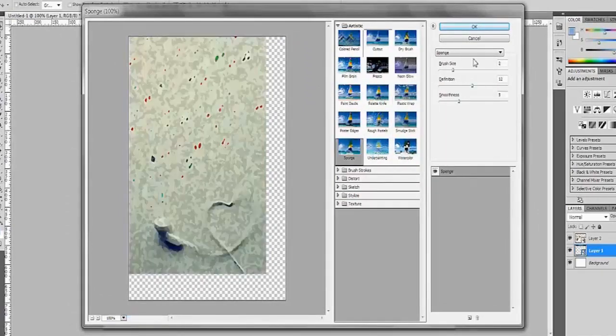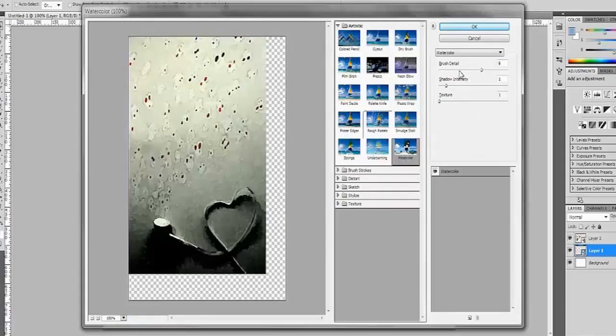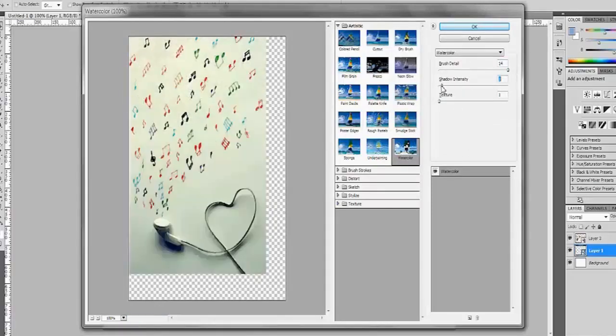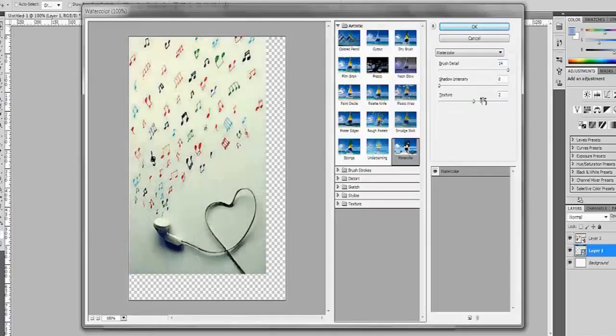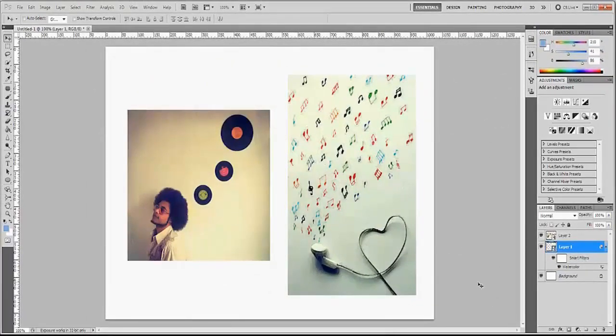Pick any one you like. You can even play around with the brush size, play around with the sliders. I quite like this one actually. Increase the brush detail, decrease the shadow intensity. So it looks like a watercolor, kind of, but not really. Increase the texture. So there we go. That's a quick way to work with an image. And just hit OK.